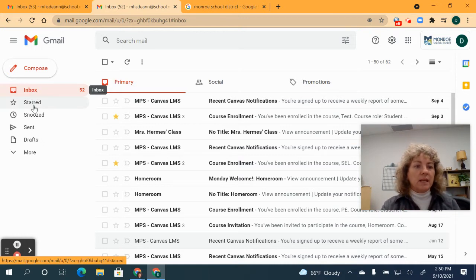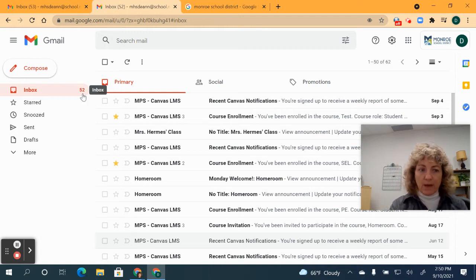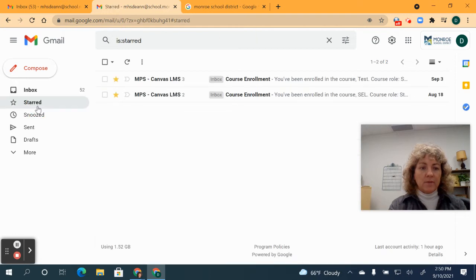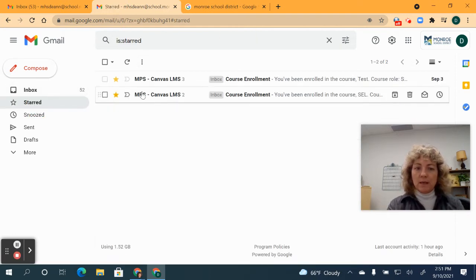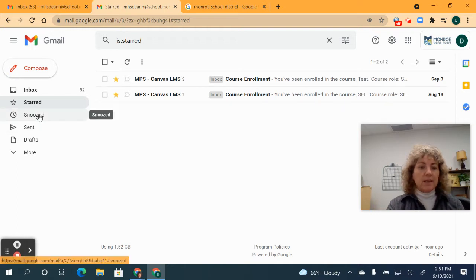Now, when you click on any of these features on your navigation bar, however many emails are in that category, you're going to notice a small little box, a small little number over here. So this is going to tell you that currently I have 52 emails in my inbox. If I had some starred ones, let's go ahead and click on my starred ones. It's going to pull up, I have two, and you can see it pulls them up for me right here.